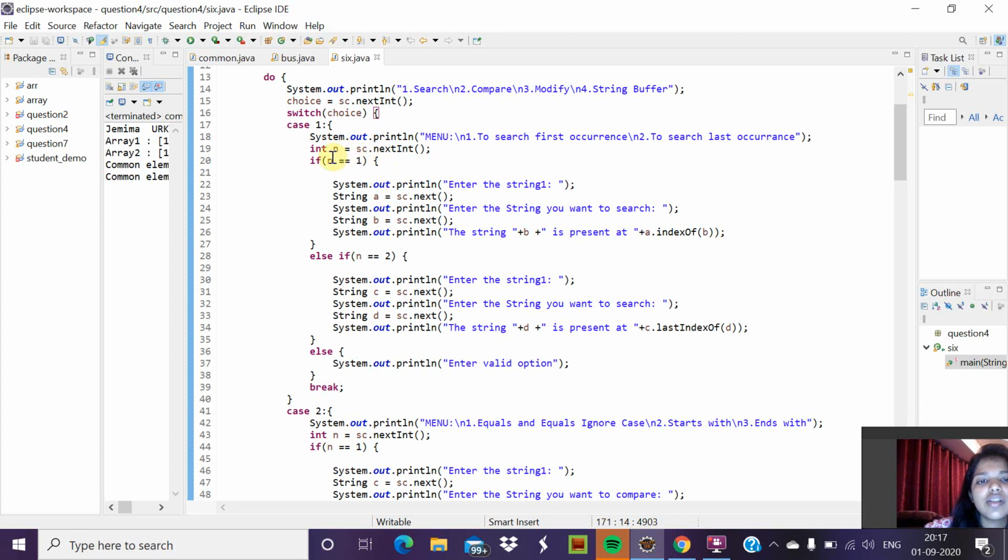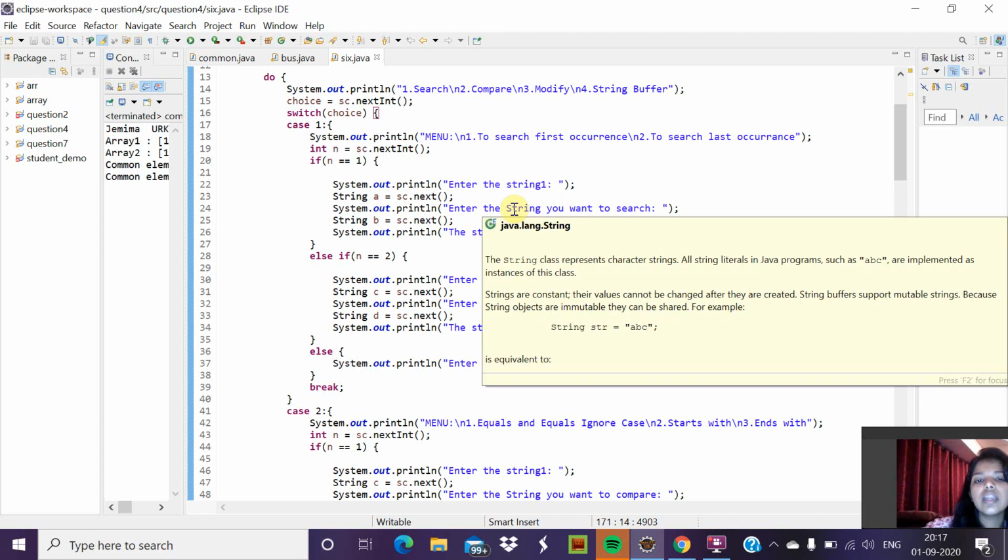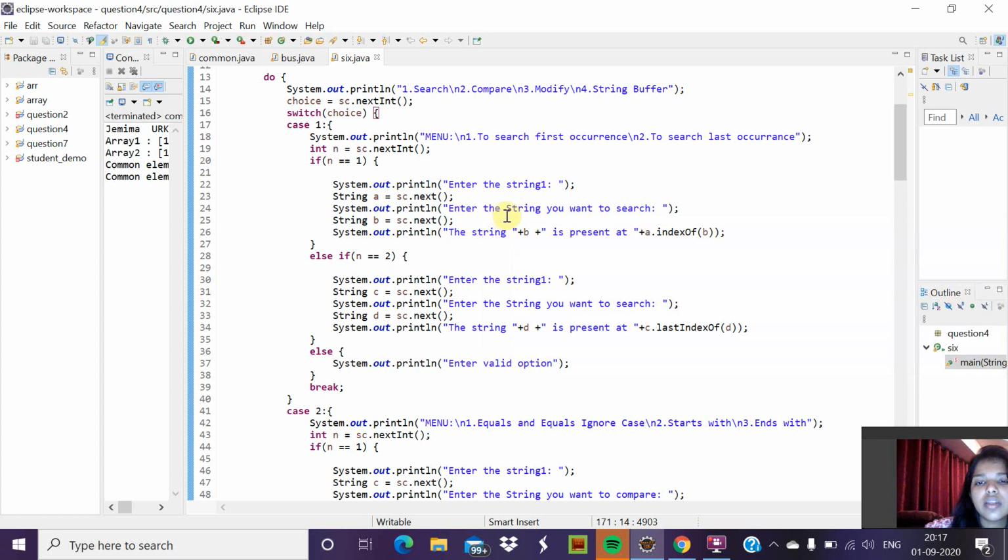Using an if condition, we'll check whether n equals 1. If that condition is true, that is to search first occurrence, then it will ask the user to enter string 1, which will be stored in a variable called a. Then again it will ask the user to enter the string you want to search, and that entered value will be stored in b. Then it will print the string plus b, the value of b is present at the index of a.indexOf(b).